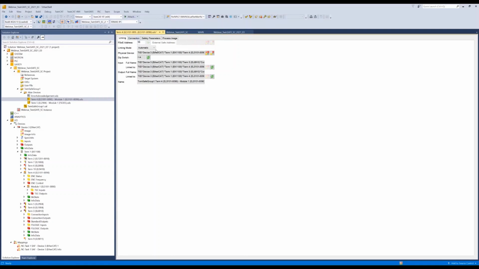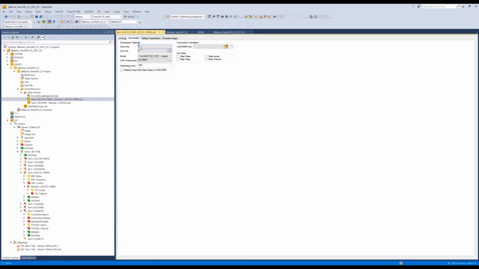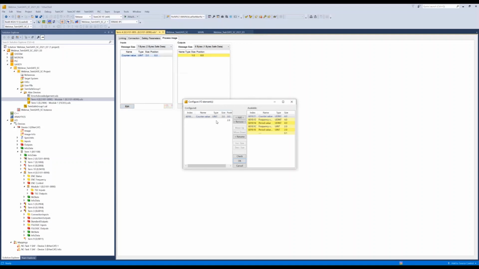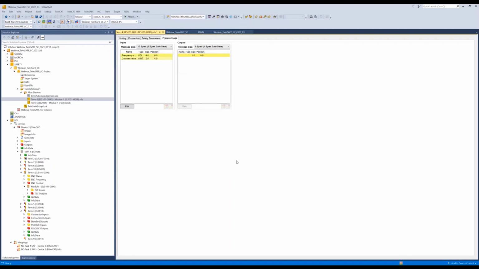Just put 55 there. We can select the right CRC. So you can also here see the 8 available. We choose 1. And inside the process image, you can just check for the process data you want to have. You can select, for example, here between the counter value. And for our application, we will also add the frequency value with 4 byte. Just click OK. And then it's already finished.